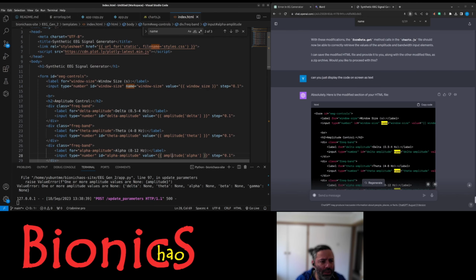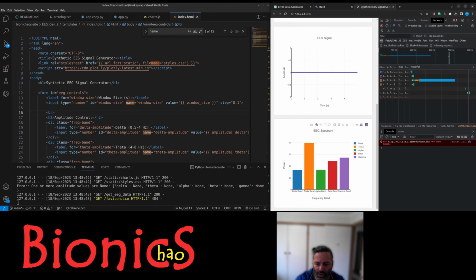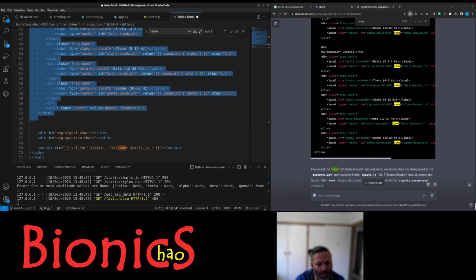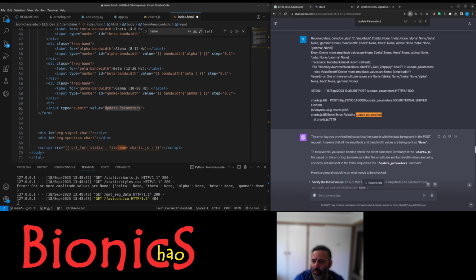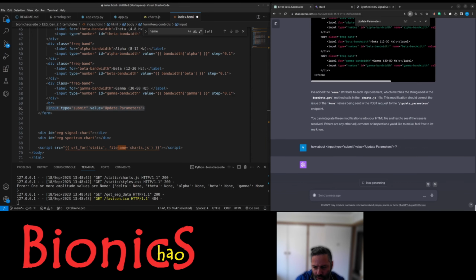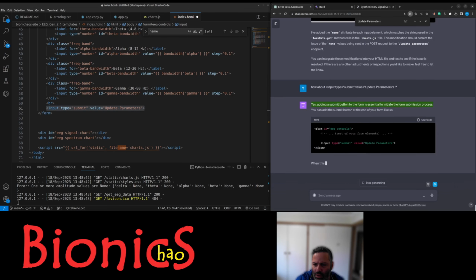Okay, it looks promising. HTML. To reload this. Where's the button gone? Did you just remove the button? Or did I remove the button? It's the submit button. Got the button. How about this? Should say apologies. Yes, adding a submit button to the form is essential to initiate the form submission process.